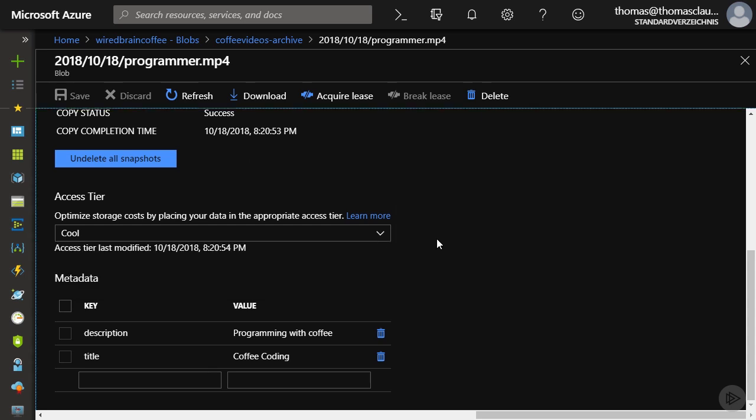Great! So now users of the Coffee Video Admin application can archive their videos to the Coffee Videos archive container. Important to mention is that when you copy a blob, the metadata is copied, all the properties of the blob, and of course the blob itself. But a copy won't include the snapshots. So here we have just the programmer MP4 file, but no snapshot. Now let's wrap up what you have learned in this module.